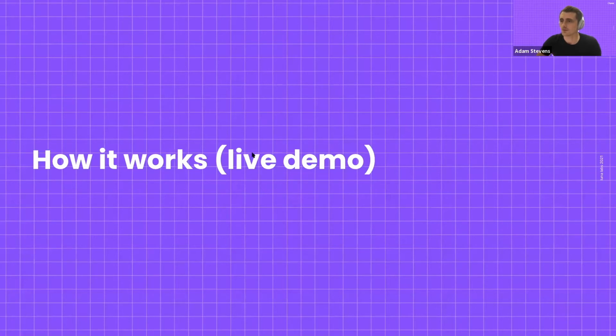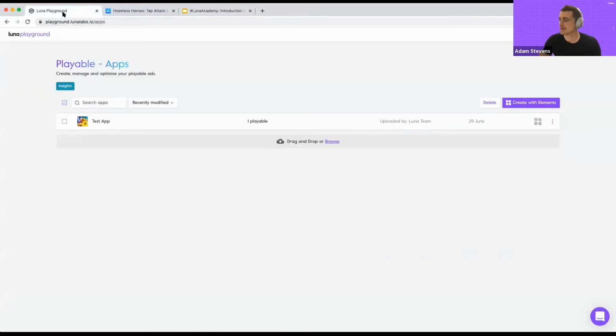So I'm just going to quickly stop the presentation and jump into the dashboard. So you should see that okay. So for those of you who aren't familiar, this is Lunar Playground. It's our front-end user interface that basically unites your team, whether they be developers or UA managers or creative producers, around the creatives that you produce.